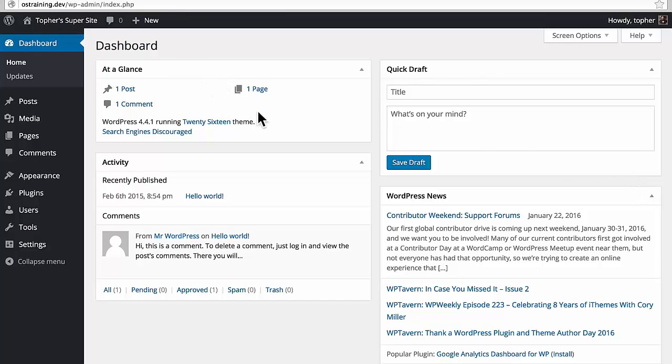In the top left, we have the At a Glance widget, which shows you how many posts, comments, and pages you have, what version of WordPress you're running, what theme you're running, and whether or not search engines are discouraged. If there's a new version of WordPress available, it will tell you right here in this box.